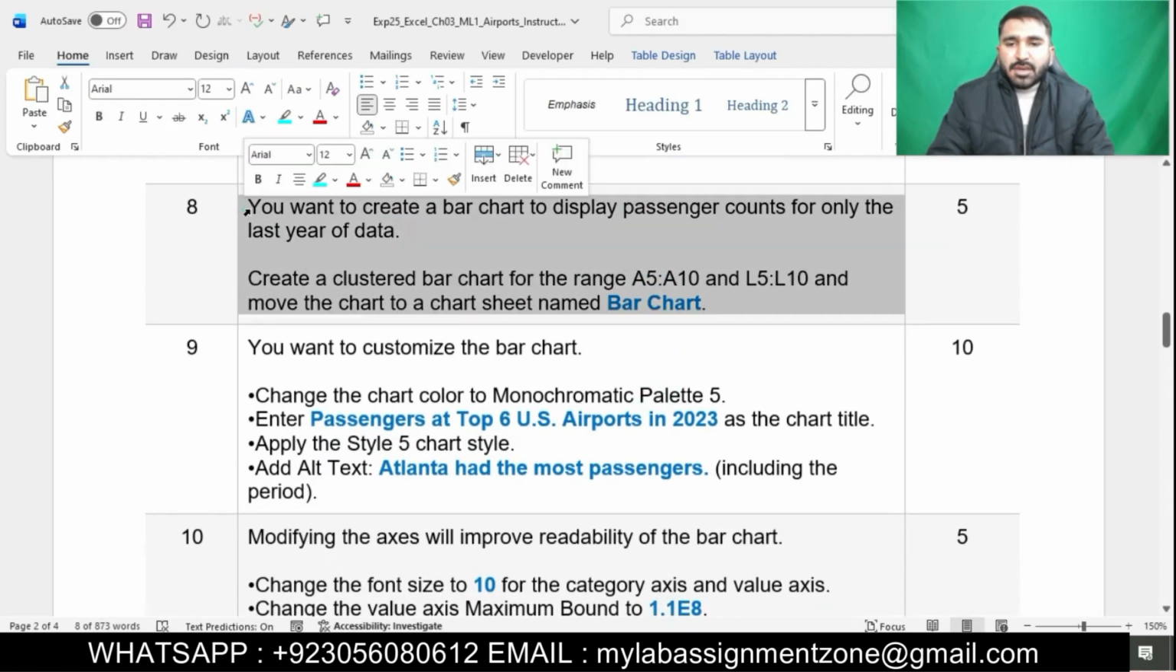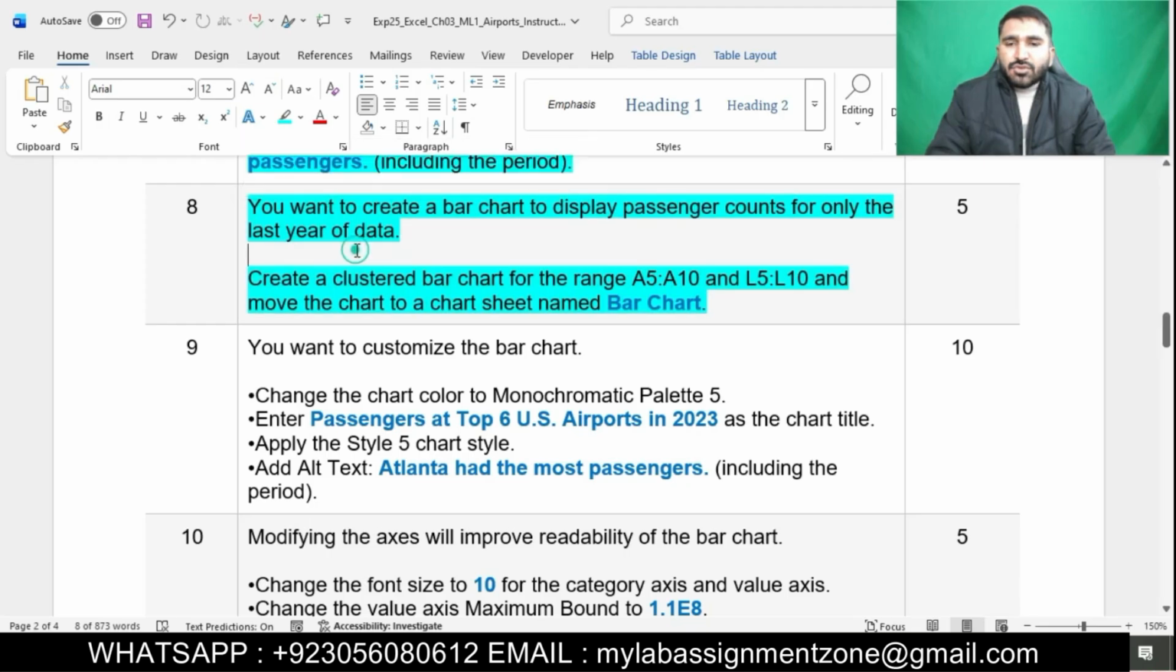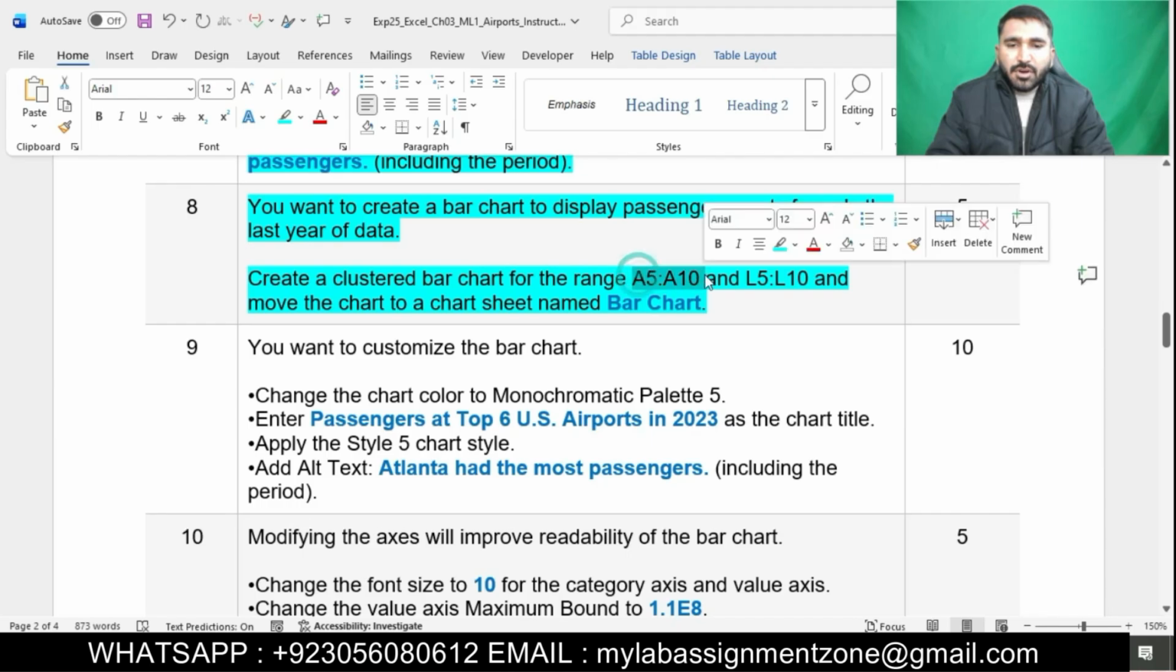The question number 8 is that you want to create a bar chart to display passenger counts for only the last year of data. Create a clustered bar chart for the range F5 to F10 and L5 to L10 and move the chart to a chart sheet named bar chart. Basically in this question we will have to create a clustered bar chart using these two ranges.